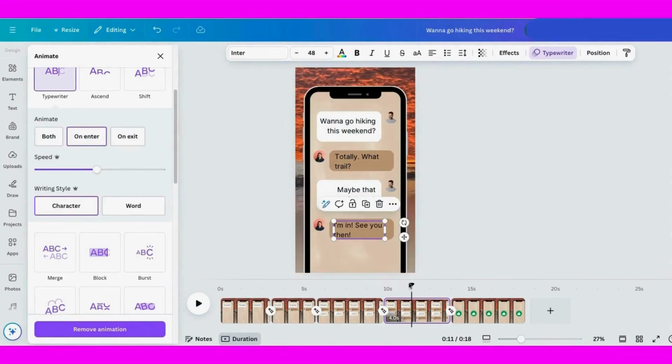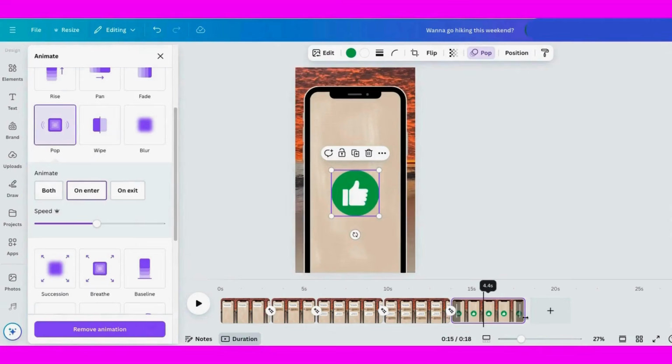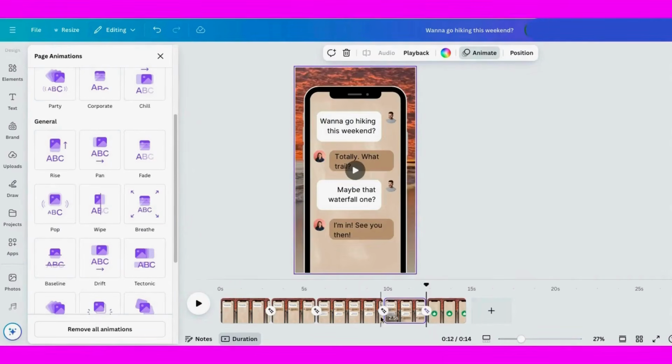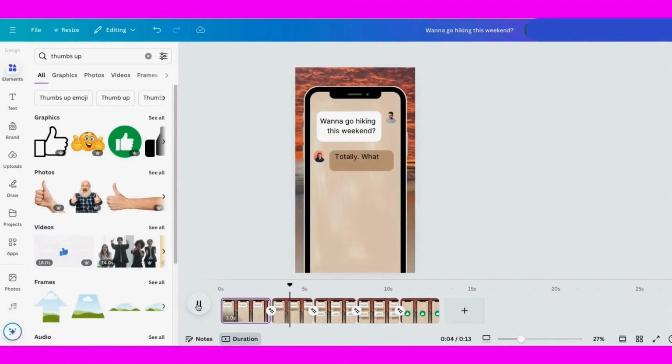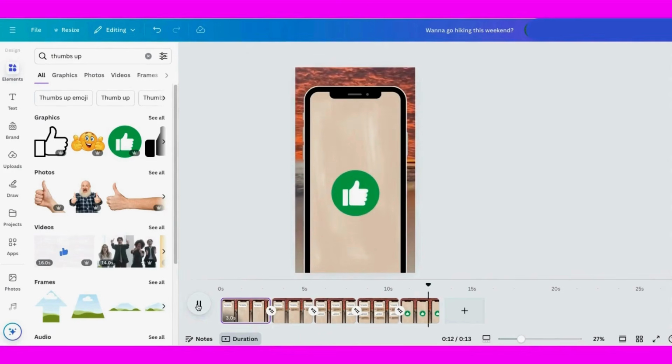I'll get rid of that rise animation and choose typewriter to be consistent and then make a few more changes. Next, I'll make it all shorter. Then at the end, I'll add a pop-up effect. Okay, now let's see what it looks like.